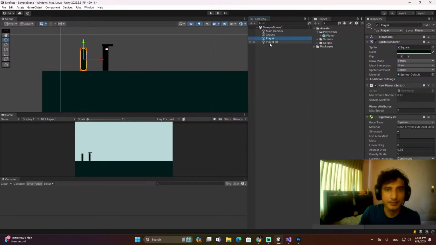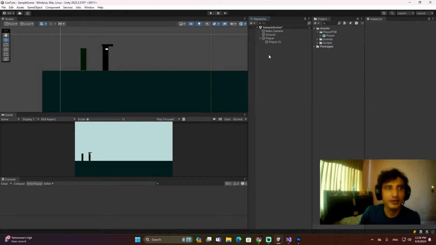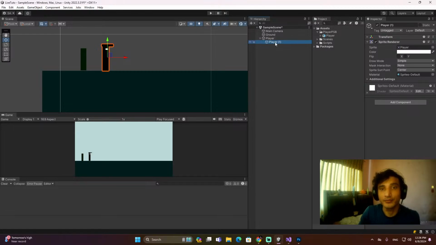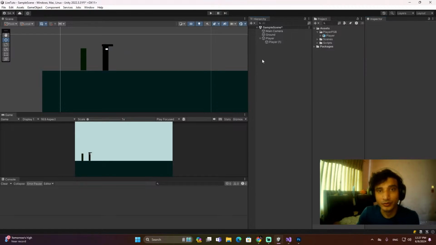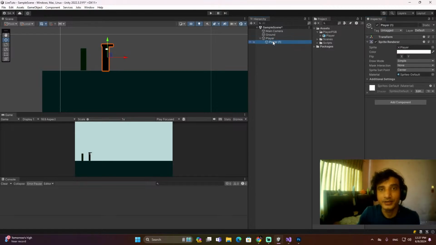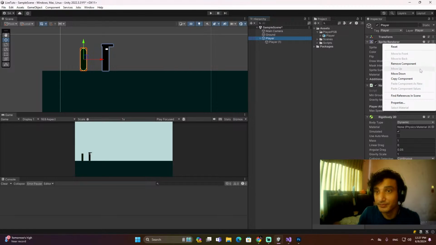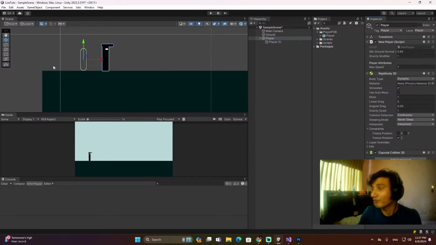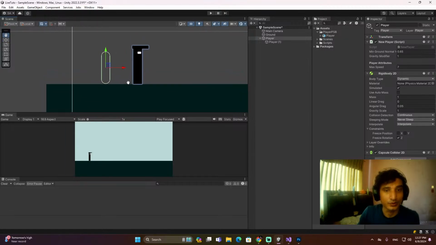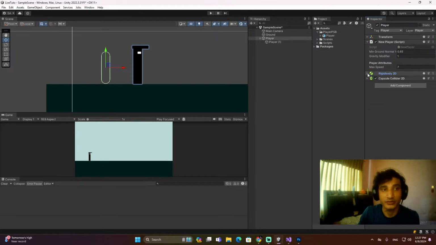And now we can simply make a player child of this player. So let's name it player. So we have two objects named player, and now we do not need this sprite renderer, guys. Okay, remove this sprite renderer. So now this is our character. So again we need to adjust these things. The rigid body we do not need to adjust. We need to adjust the capsule collider.